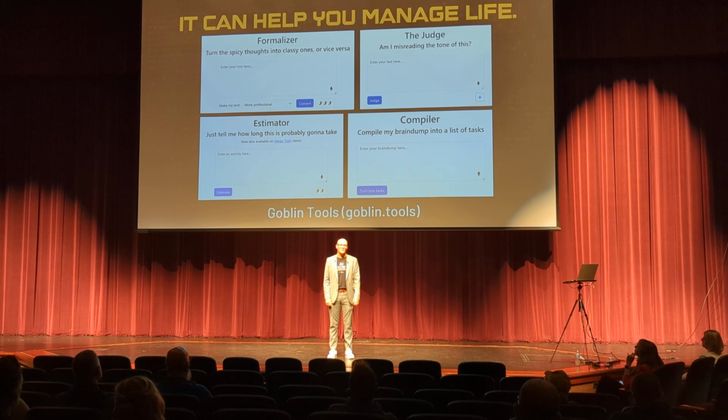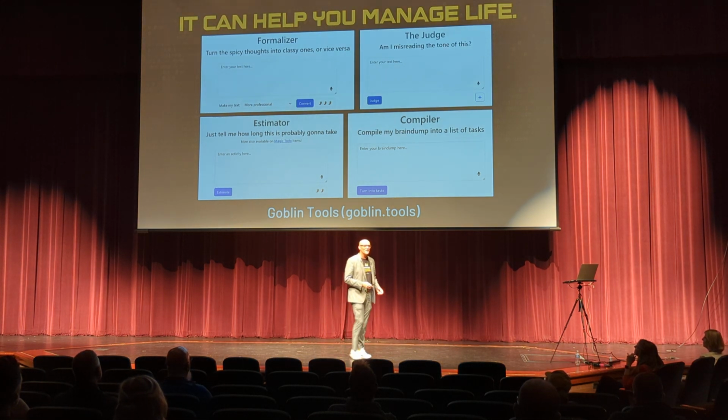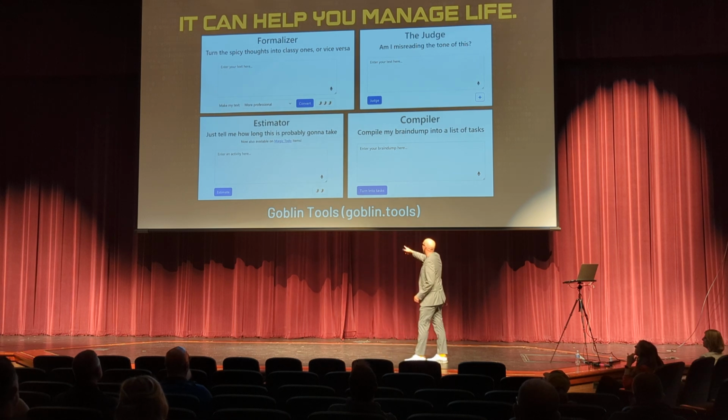Some of you are probably looking at some of these and going, can I use this too? And the answer is yes. It's a free set of tools that anybody can use at goblin.tools.